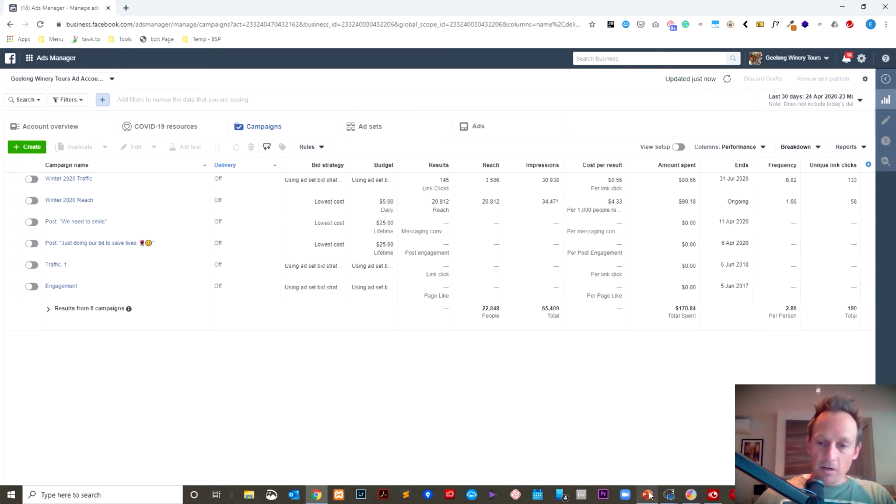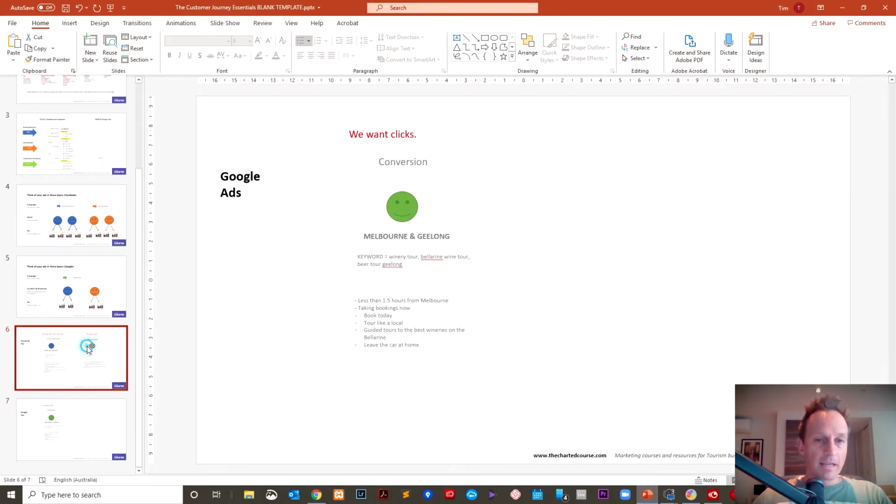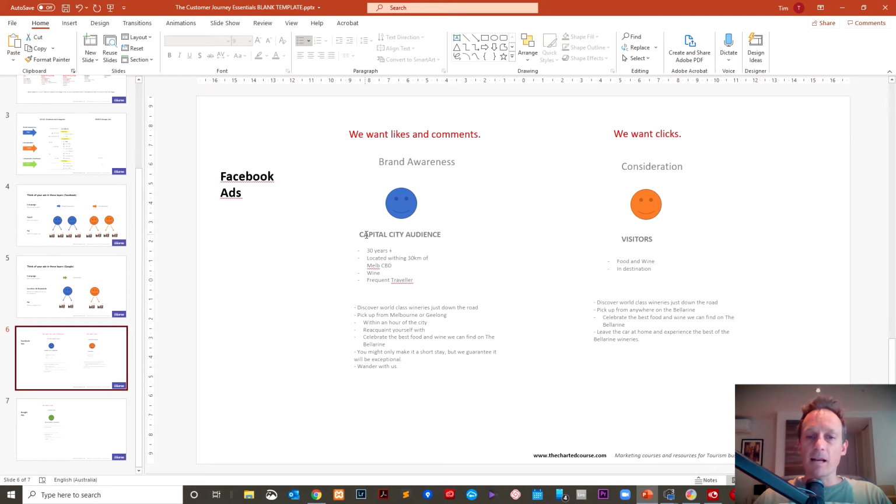What we're going to do, I'm going to go back and remind myself in here. Okay, we were going to set up a new brand awareness campaign to an audience in our local capital city, which happens to be Melbourne CBD. Within 30 kilometers, they're going to be 30 years plus, they're going to be into wine and maybe a frequent traveler. So let's set up that campaign.